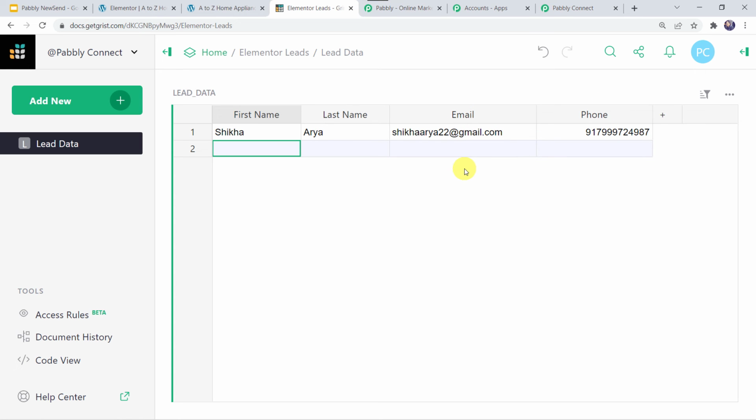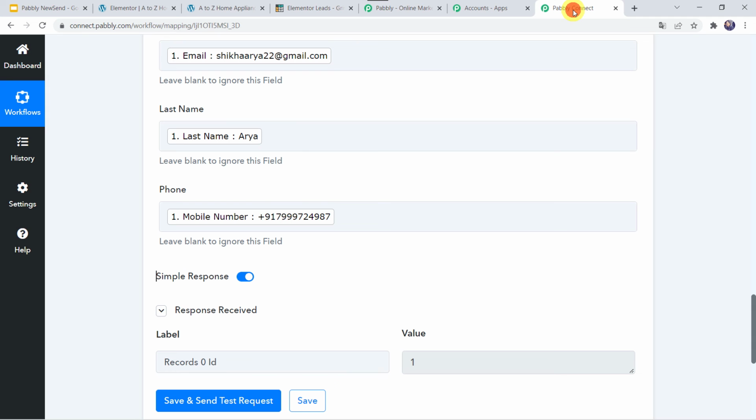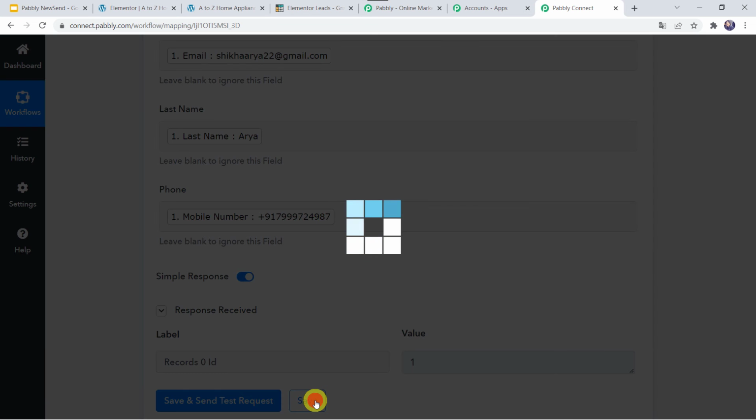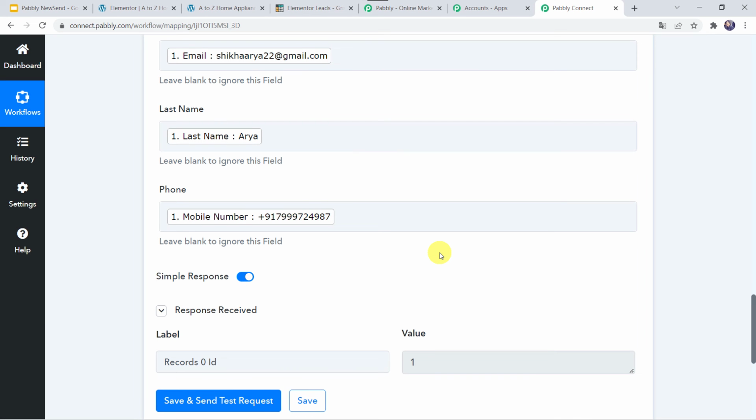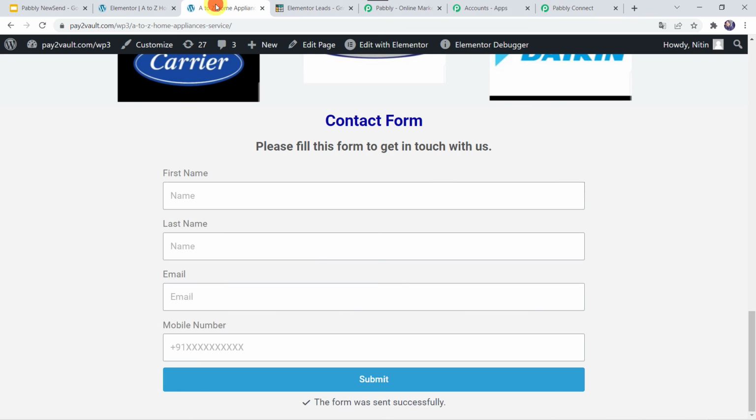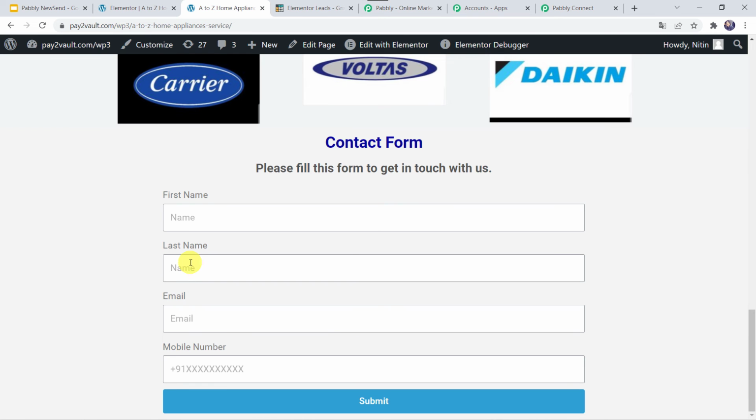So in this way we can see that our integration is working fine and a new record is created in our Grist table. So let's move back to Pabbly Connect and let's save this workflow first. Data saved successfully. Okay, so now we have to check this in the real time, whether our integration is working fine or not. So I'll just go to the form once again and I'm just going to refresh it so that we can fill up the form on the name of some other customer.